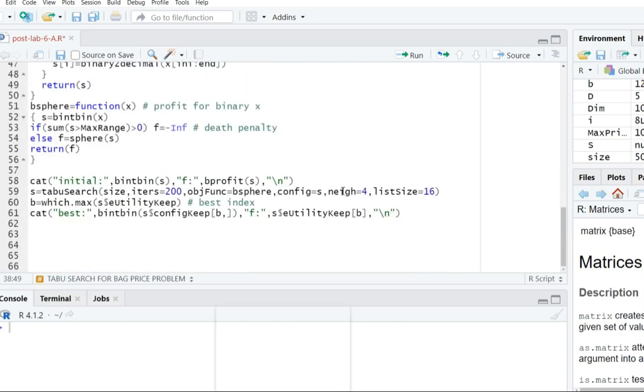Then the number of neighbors you have to consider for each solution. Here we have specified neighbors as 4, meaning 4 neighbors are considered, and after that the best neighbor is chosen. Finally this is the memory size, to hold the 16 recent solutions. You can also change this. Once you call this, it will throw the output list object.